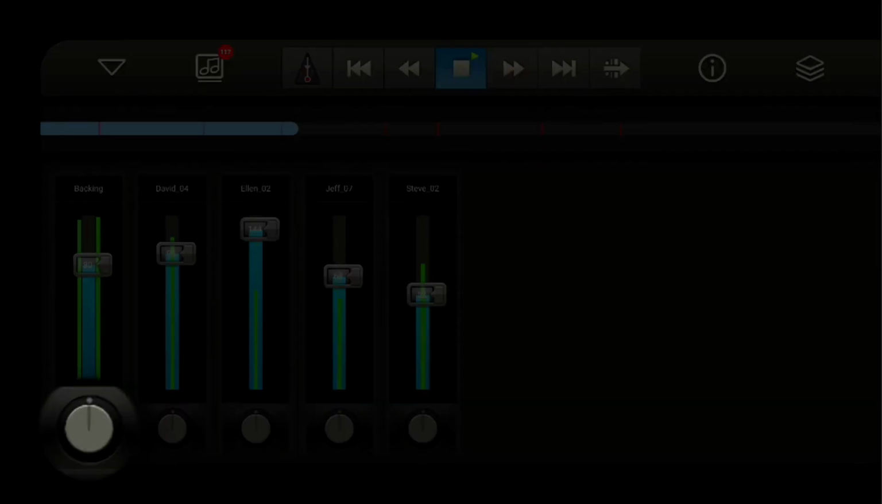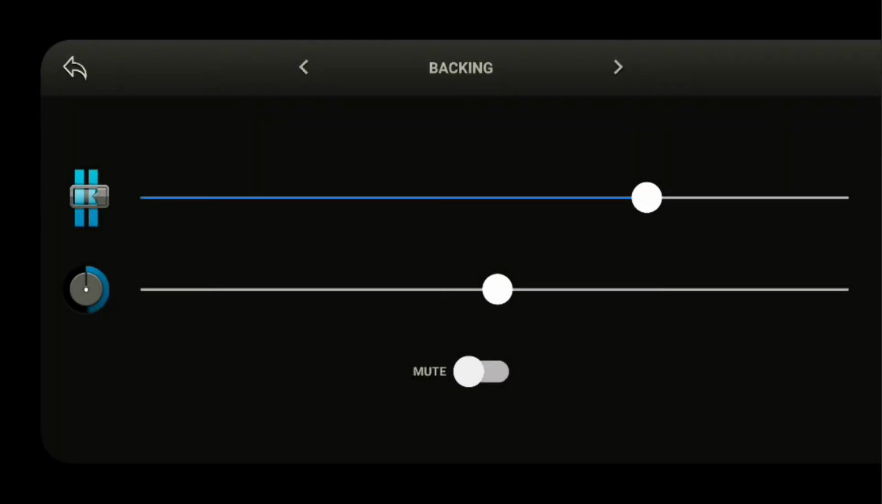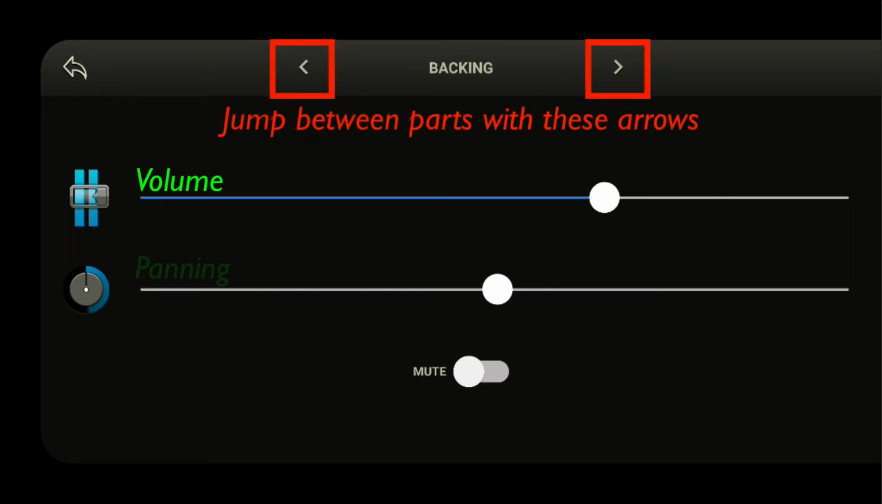I can go ahead and double-click into the pan pot, and we can see the backing volume again, and then there's panning beneath that. So I could go here. This is a backing part. I could pan that left. This is the lead. I'll keep that center. I'll go here and pan this, and I'll pan this even further out.